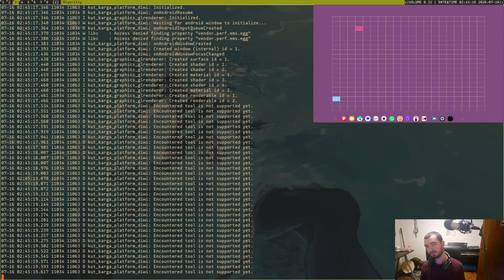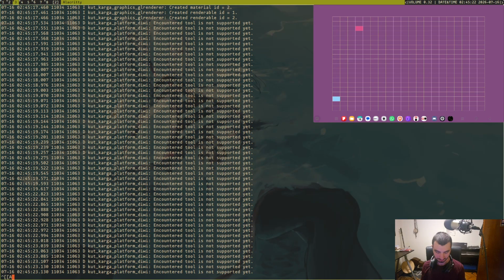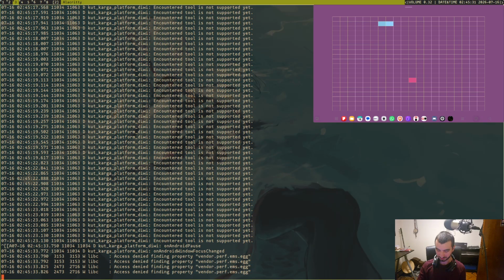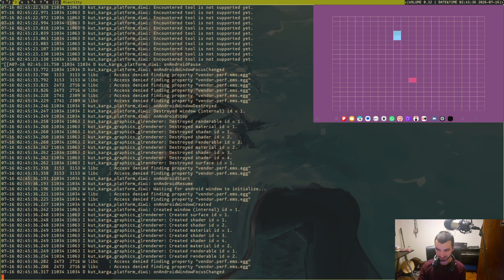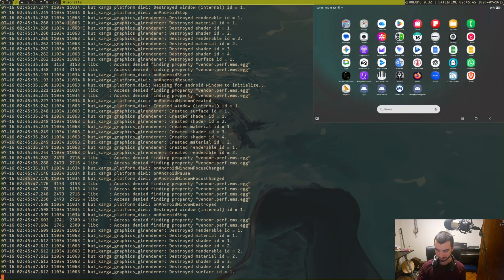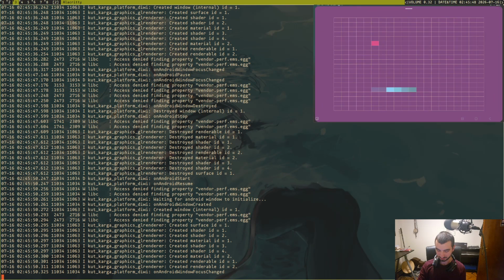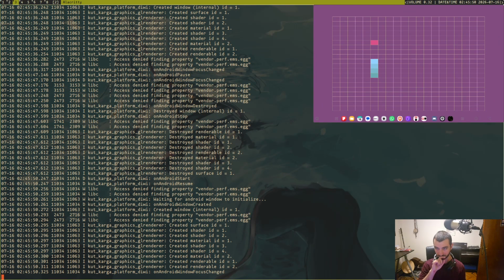Bro, come on. Encounter tool is not supported. It's the mouse, okay. It does work though. It's stretched, but it does work. Yeah. Okay, can I exit? Does it save the progress? It does save the progress. Okay, that's what I want. And can I enter it here? I can. Okay, great.